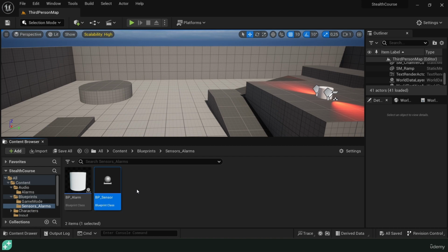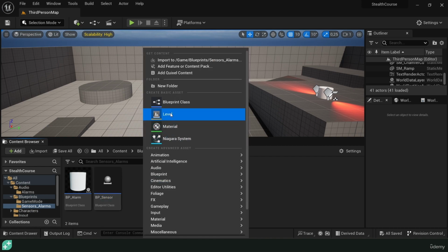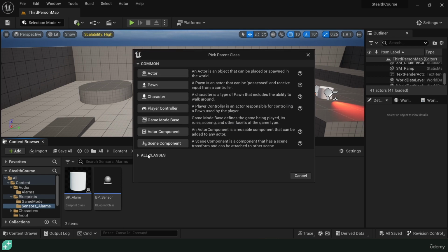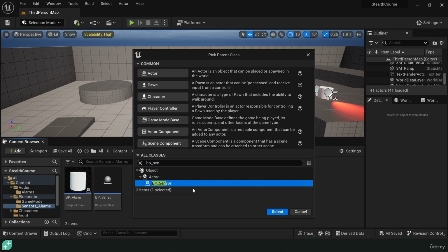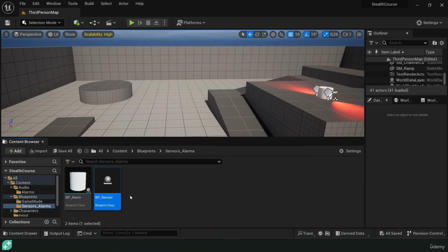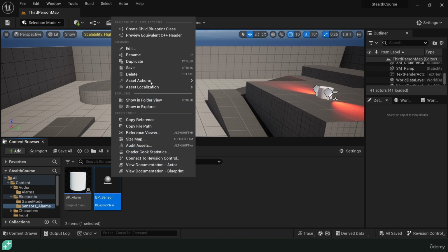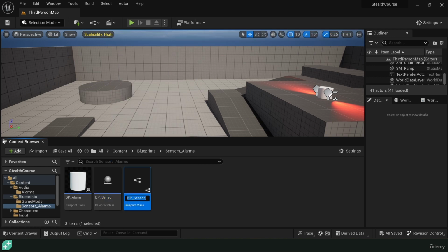Now there are two ways of doing this. The first way is just right click, create a new blueprint class, and now what we can do is expand this into all classes and manually search for our BP_Sensor that we created, and we can create a child from this class. But an easier way is just to select our BP sensor, right click, and then say create child blueprint class. So I'm going to be choosing this one. As you can see, it has already named this appropriately, BP_Sensor_Child. In this case, we're going to say BP_Sensor_Rotative.